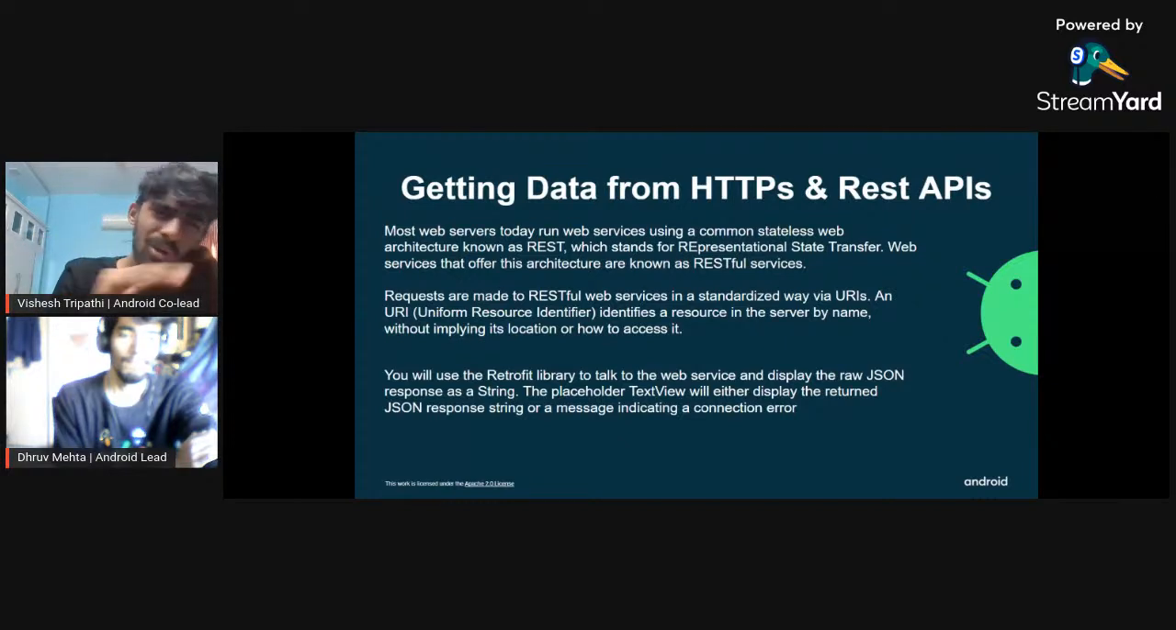You can read all that is written in this slide. It tells you everything in detail. But what we are going to use today is Retrofit. So give me a minute.